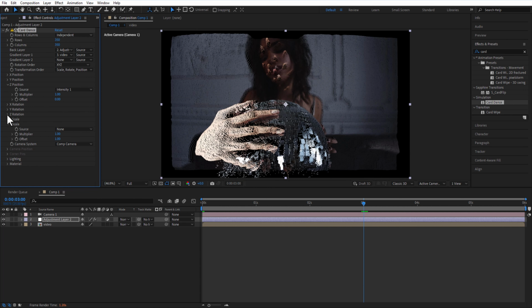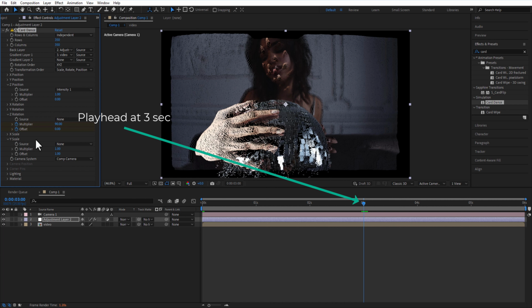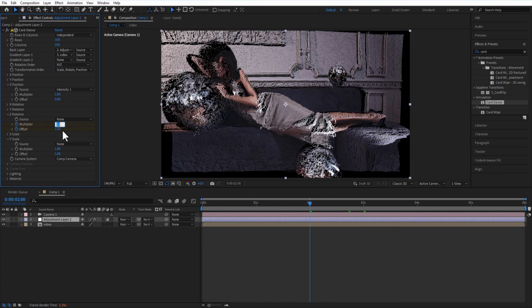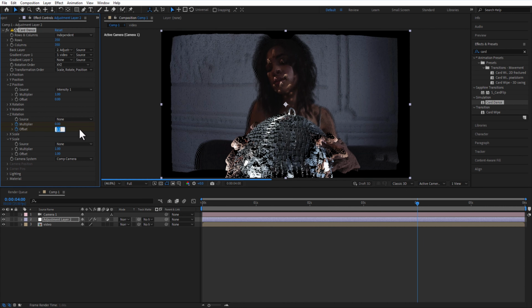Under C rotation, set a keyframe for multiplier and offset. Change multiplier to 13 and offset to 1.20. Go 2 seconds, change the multiplier and offset to 0. Go 4 seconds, change the multiplier and offset to 0.